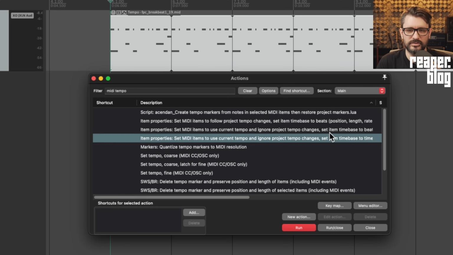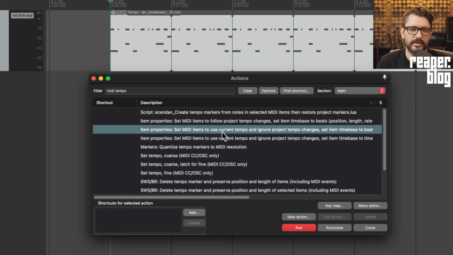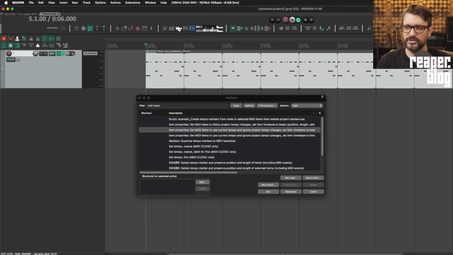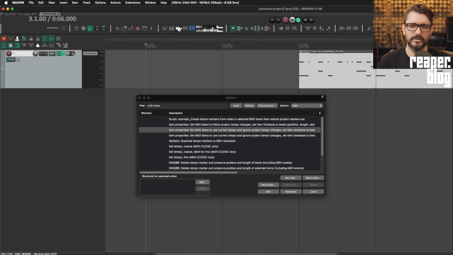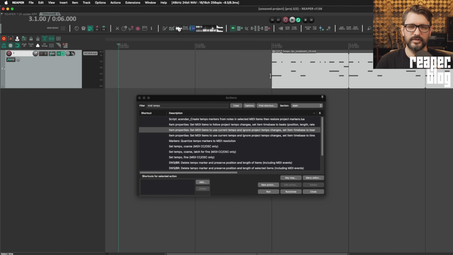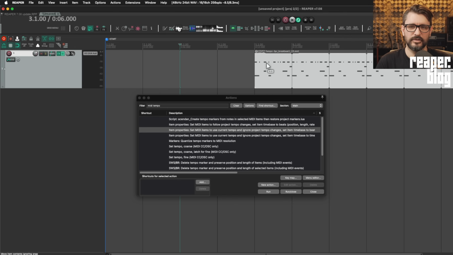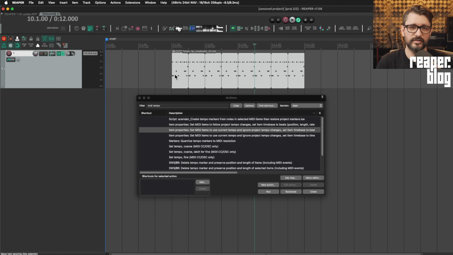Set item time base to time. Or set MIDI items to use current tempo and ignore project tempo changes. Set items to beats position only. Before we set that, if I change this to 80 beats per minute, the item position stayed the same, but it's now playing back at 80 beats per minute. Slower. Or we could go 180 and it's faster, but it's still staying on bar 5.